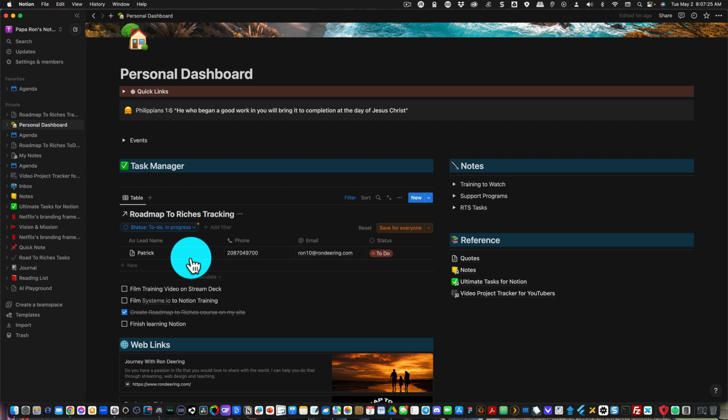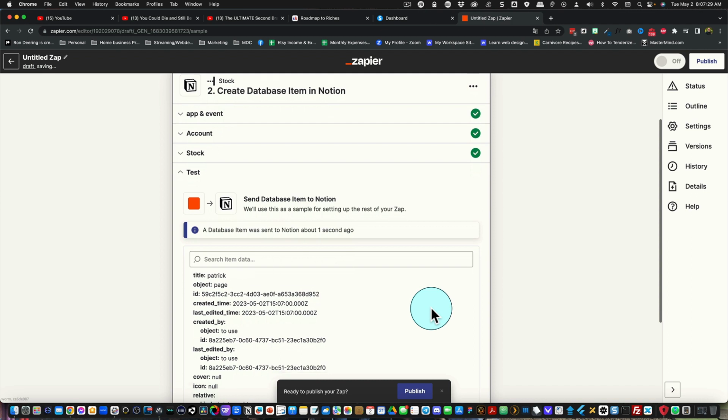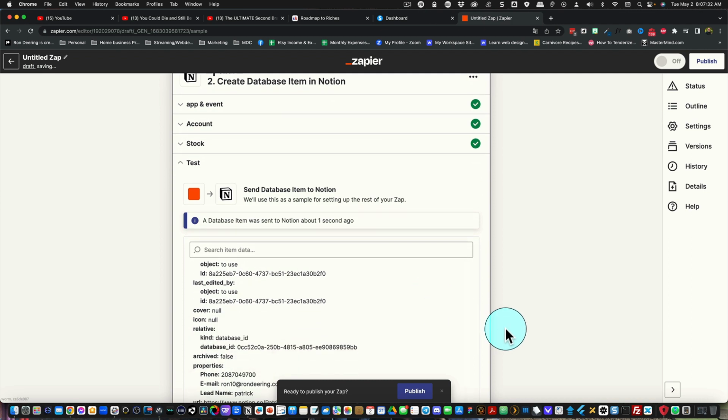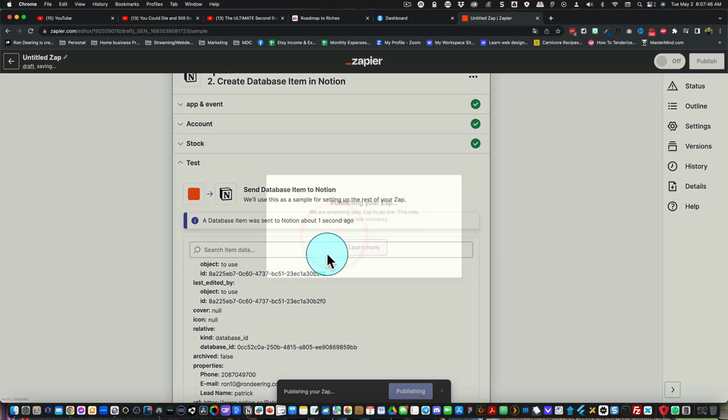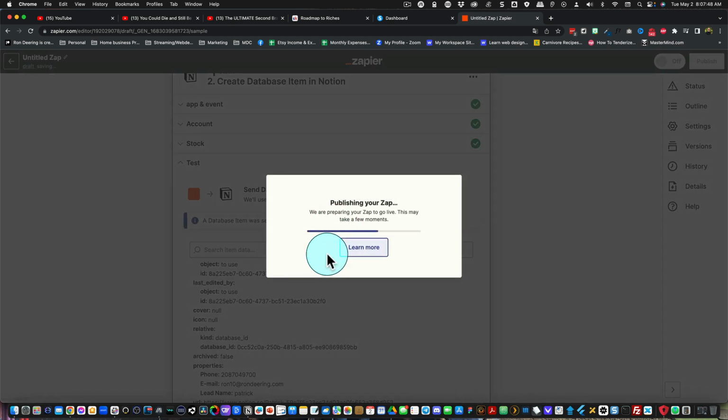Now, I did this because we tested it. But once we publish this and turn it on, it's going to happen automatically every time it sees that somebody has opted into your System.io funnel. And we're going to test that, okay? So I'm going to say now, publish and turn on.